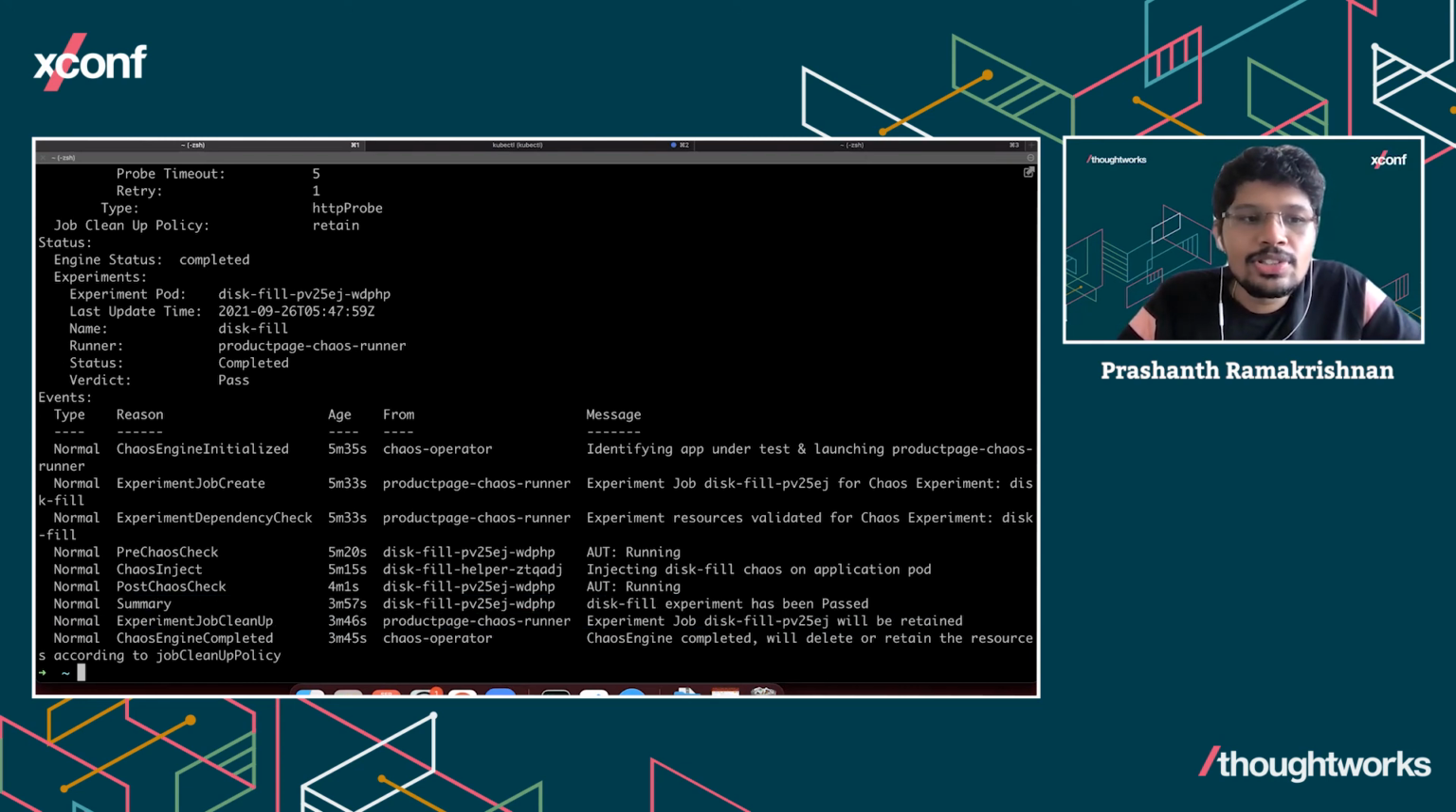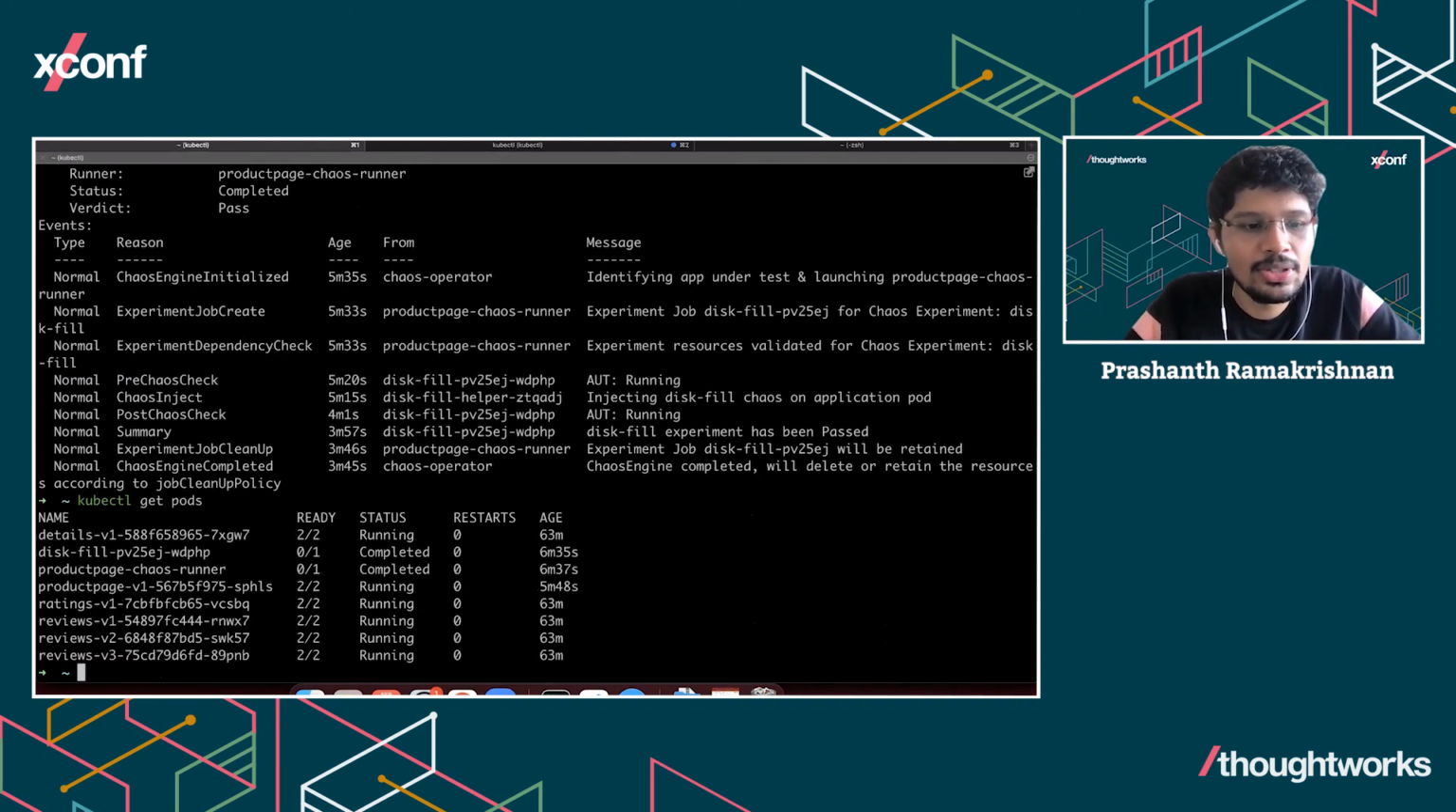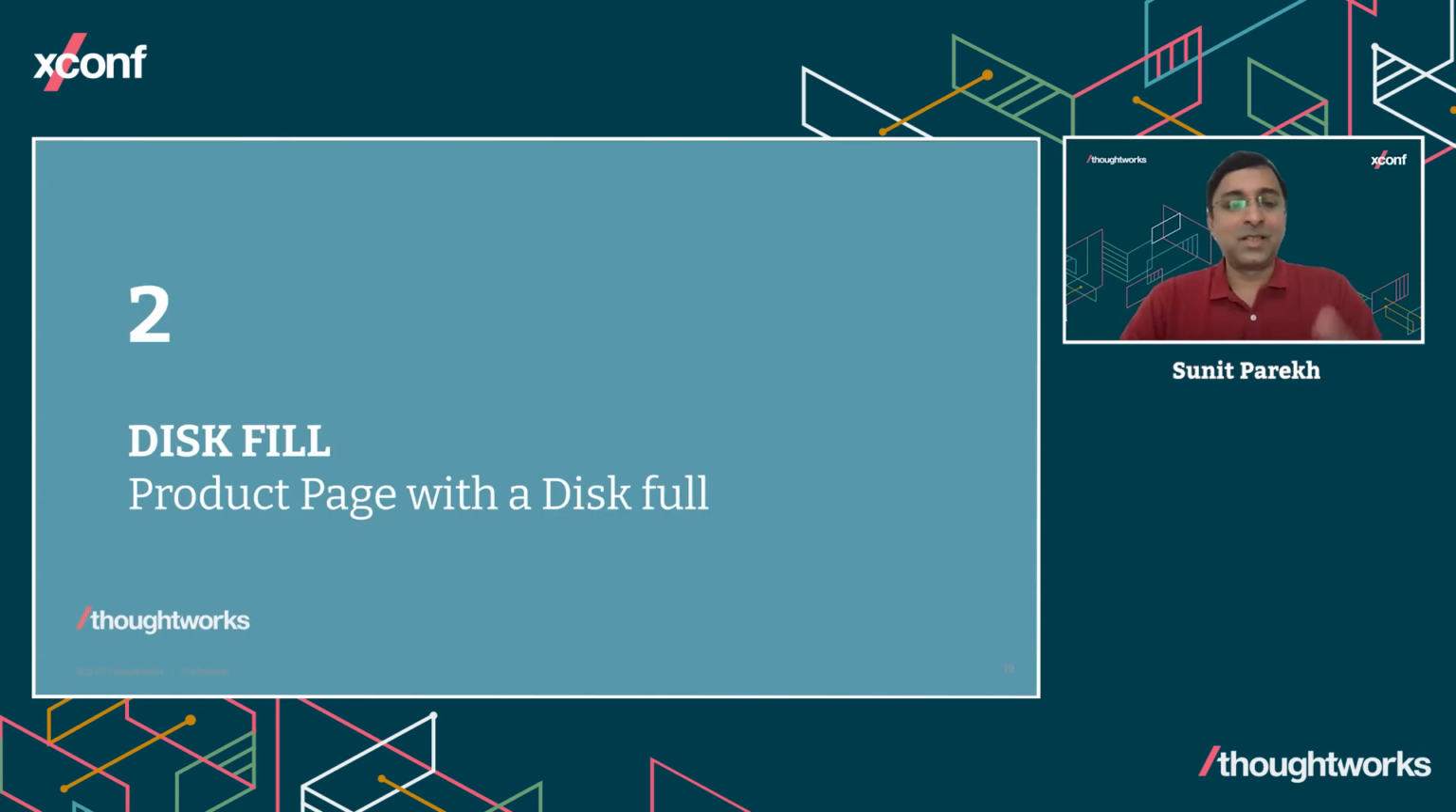We also see the status of the chaos engine, that it is completed and the verdict is passed. We see the verdict is passed because Kubernetes restarted the pod. Let me quickly show you that. If you see here, the Kubernetes controller restarted the product page v1 because it went down as it exceeded the ephemeral storage.